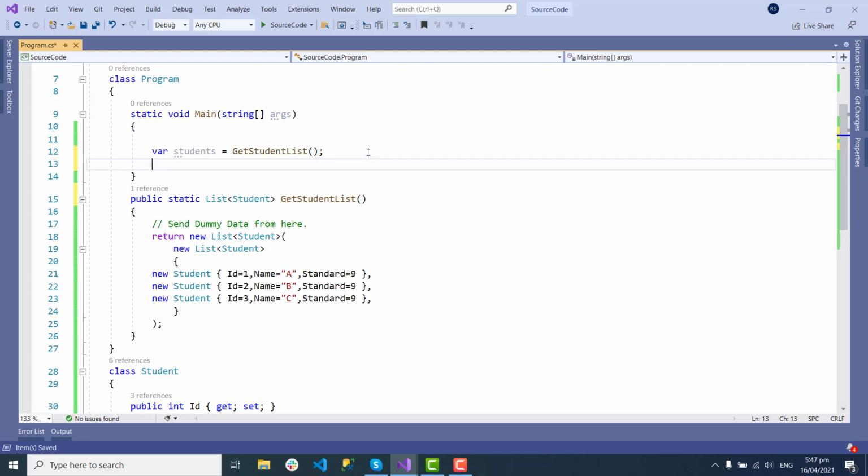Here I am just returning dummy student data with the list, and here I can modify this list. You can see that students has the Add method, but as I change this list to IReadOnlyList, there will no longer be an Add method. So by using IReadOnlyList, you can prevent your list from adding or modifying records. This is a good practice if you want someone not to be able to modify your list, so you can use IReadOnlyList. Thanks for watching.